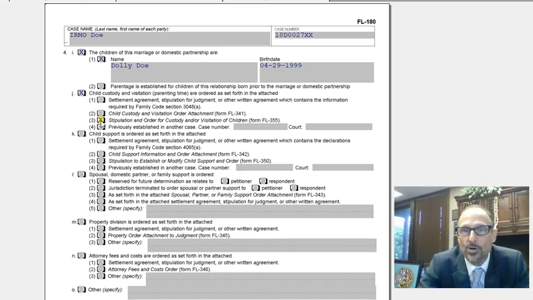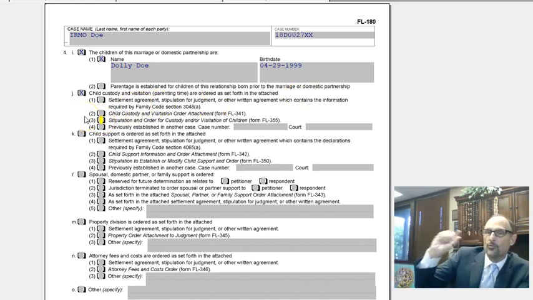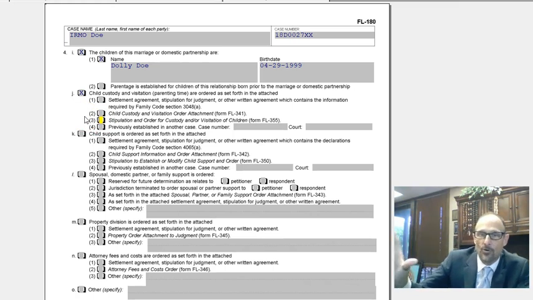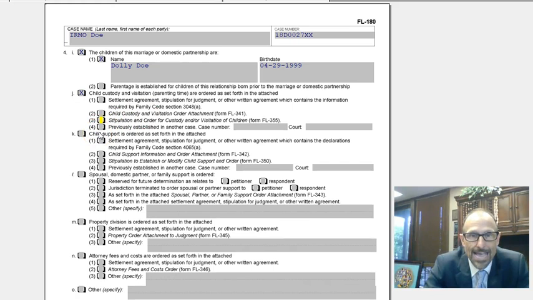3, stipulation order, child custody and visitation of children. It's an FL 355. I don't have a video on that form. The FL 341 is more detailed and a better form for these purposes, and you can use it the same way. So if you want to do a 355, that's okay. I recommend watching my video and doing a 341.